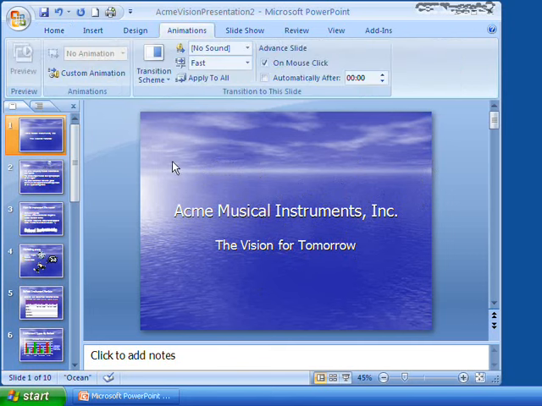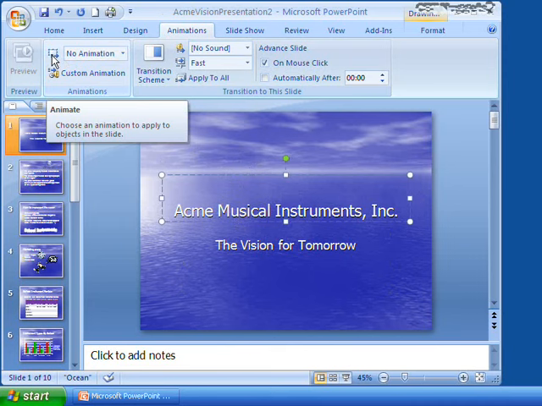If you click on animations, you can see that we have the custom animations, and we have the transition schemes. So these are the two things. Let's start off with the animations themselves. What you can do is select certain elements on the screen, and then you can use the pre-built-in animations that are there, or you can create a custom animation.